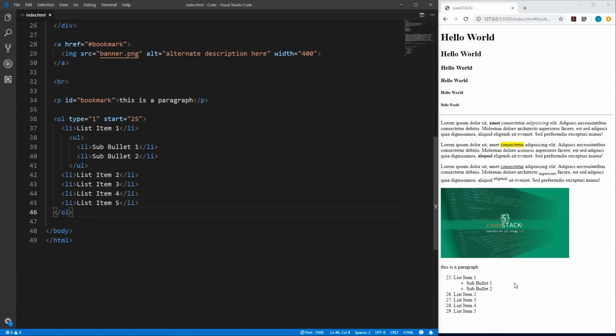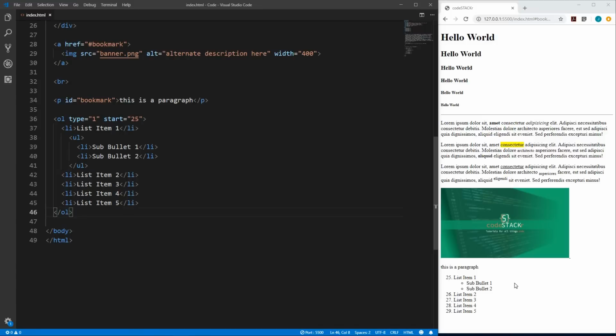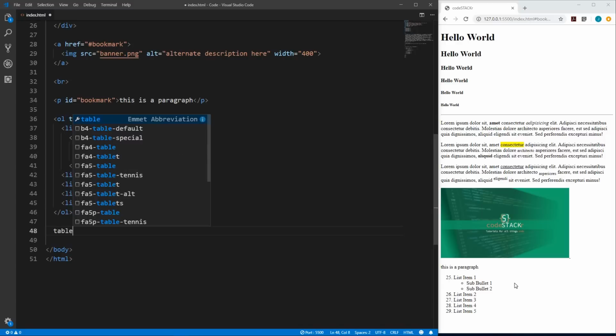Next, we'll talk about tables. The table element was not designed to be a layout tool. In the 90s, that's what it was used for, but today, we use CSS. The purpose of the table element is to display tabular data. So let me show you an example of a table.